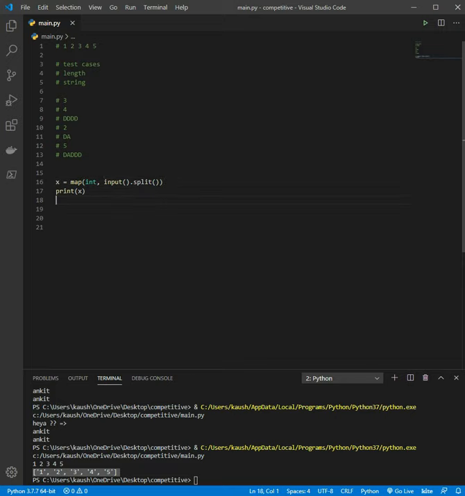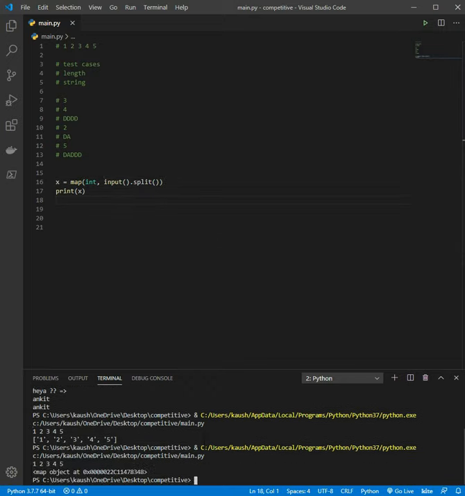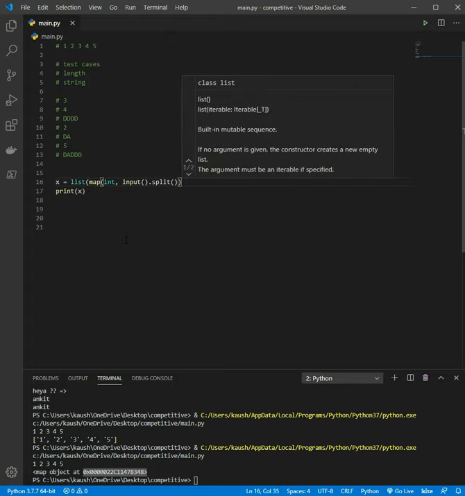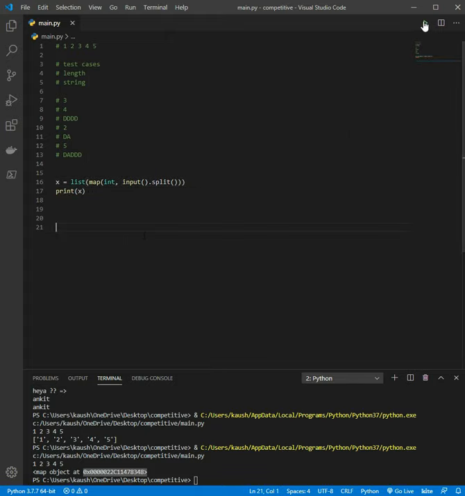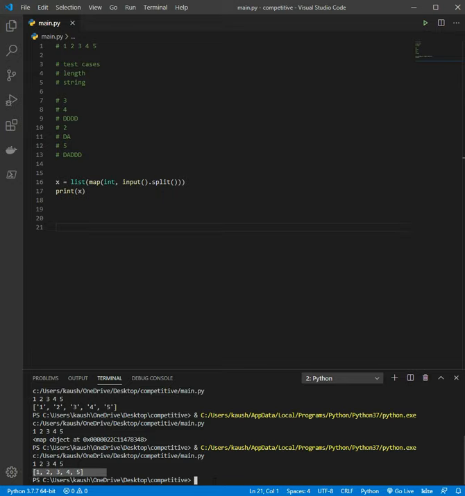Now this will map everything into an integer. This is a memory location, showing where this thing is right now. As you know, map always returns an iterable, so I have to use list in order to make it a list. Now maybe 1 2 3 4 and 5. Now this is a list of integers. This is the first way how input can be given, or how to take an input.